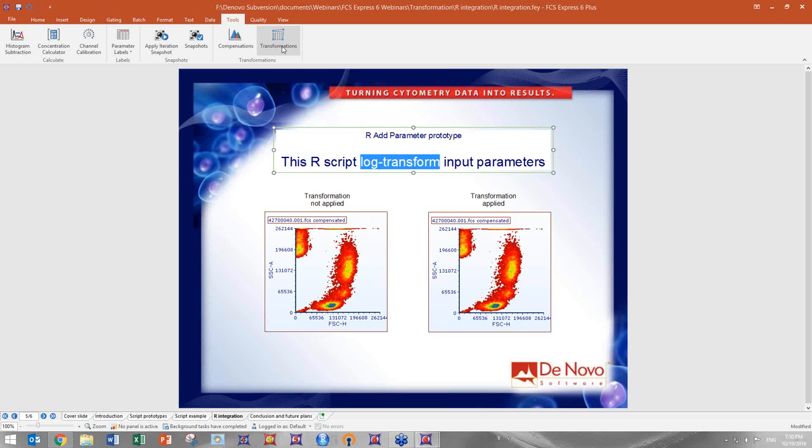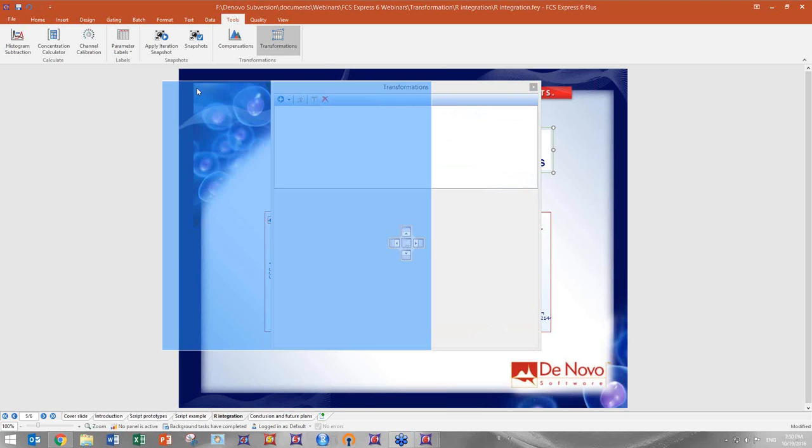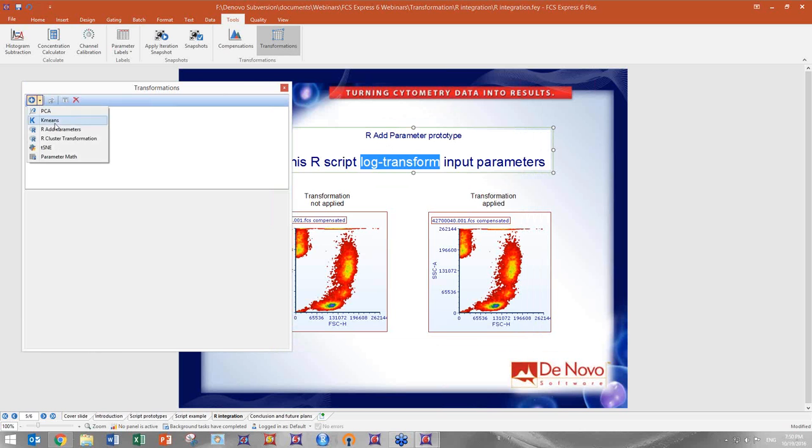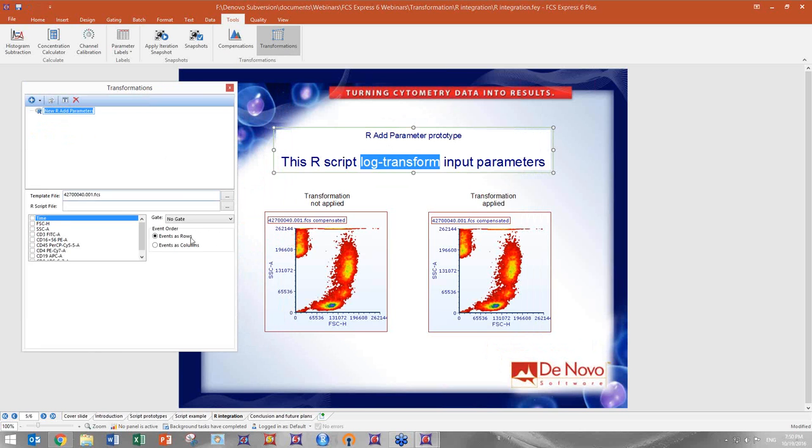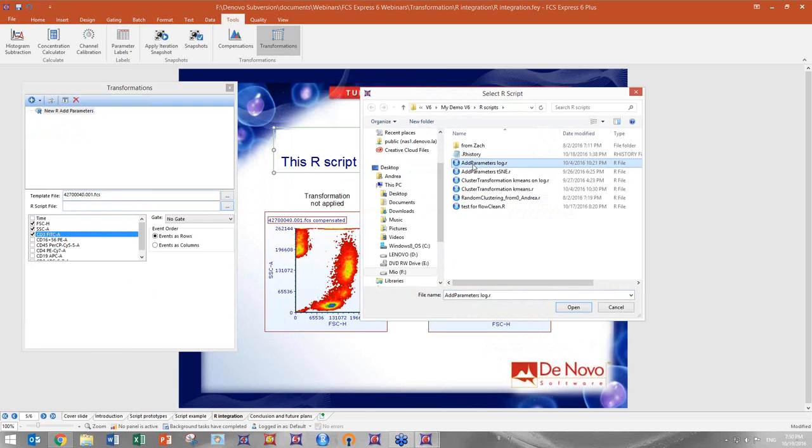So again, let's open the transformation dialog and select the R add parameter transformation. Again, you see that the dialog is pretty similar to the other one. You have to select a template file. This is already selected since this file is already loaded in my layout, and you can select a bunch of different parameters on which you want to perform your transformation. The second step is to select your script. So this is my script.